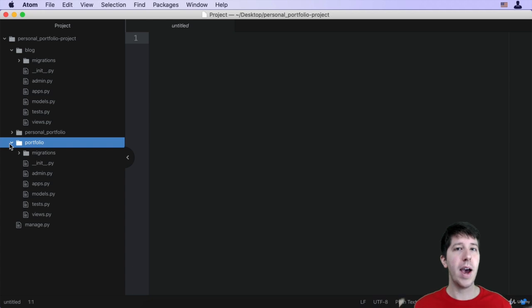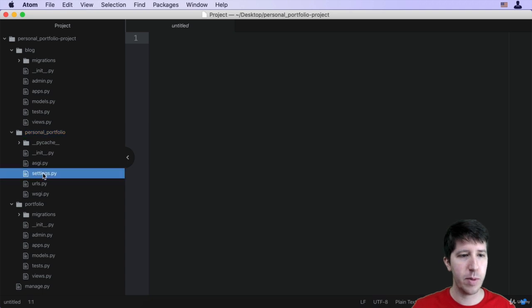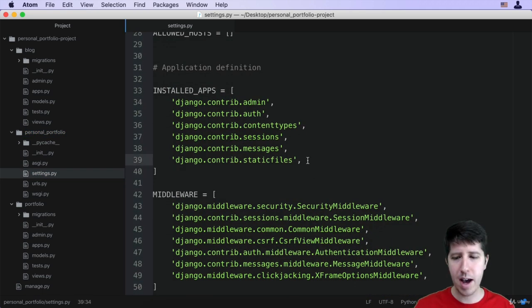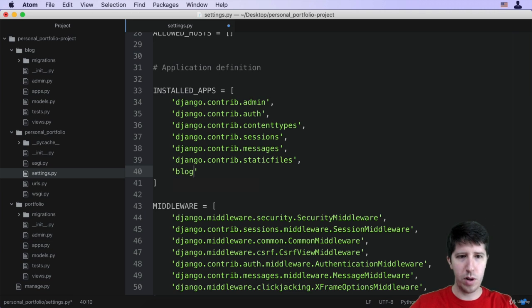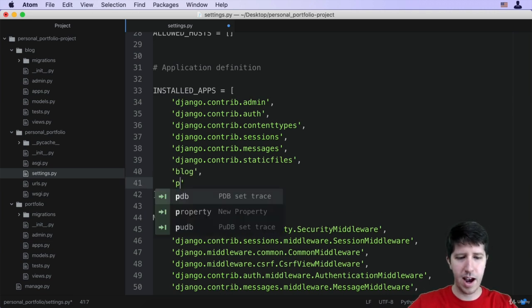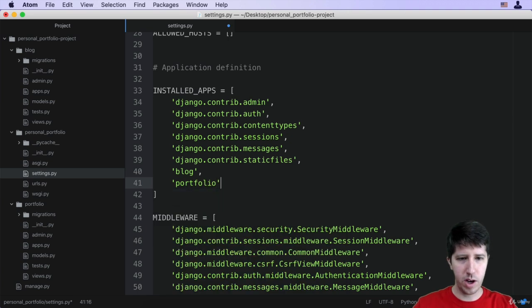Now, anytime that you add an app to your project, you've got to make sure that you add it to your settings. So let's go ahead and do that now. So I'm going to move into my settings. I'm going to scroll down till I see the list of installed apps. I'm going to add one for blog, add a comma afterwards, and then also on a new line, I'm going to add one for portfolio and do another comma there. Okay, so let's go ahead and save this.